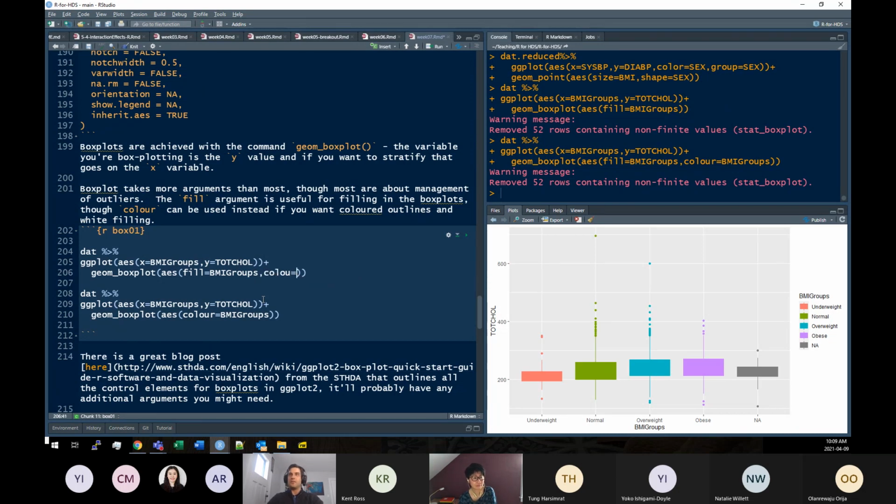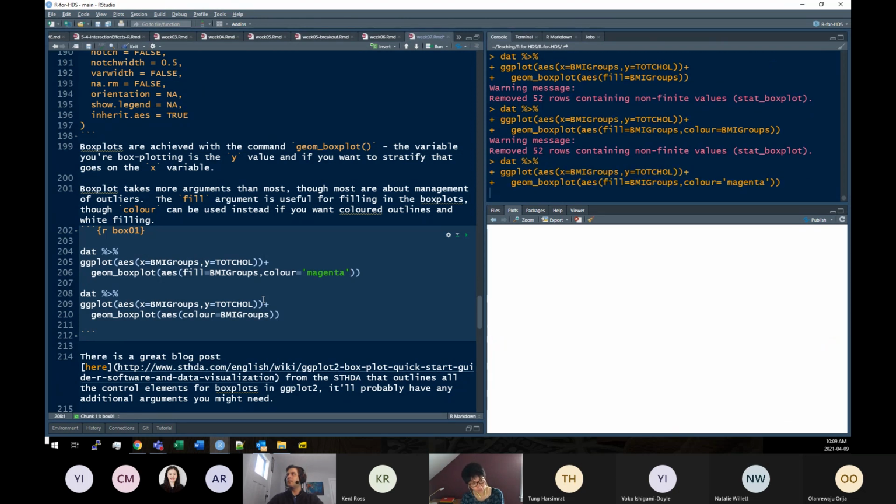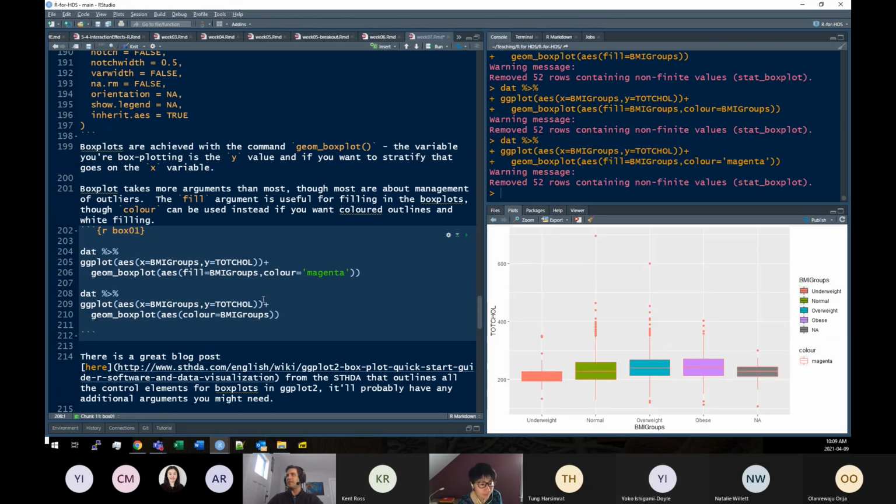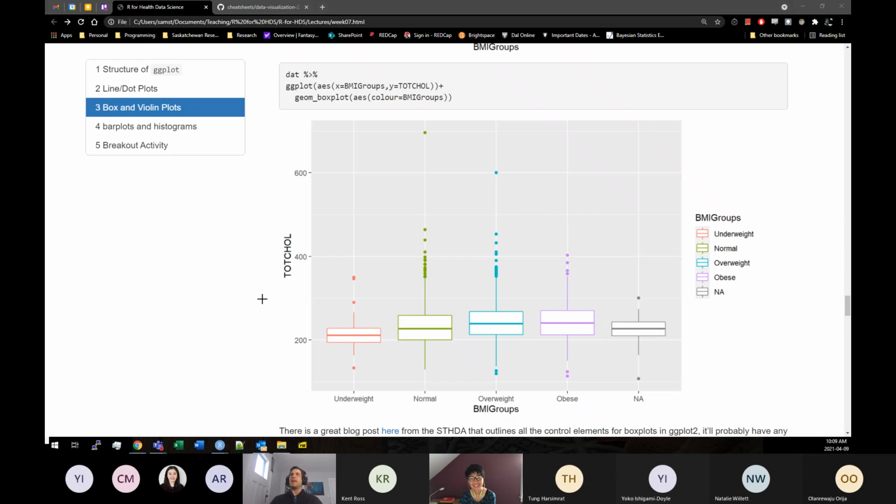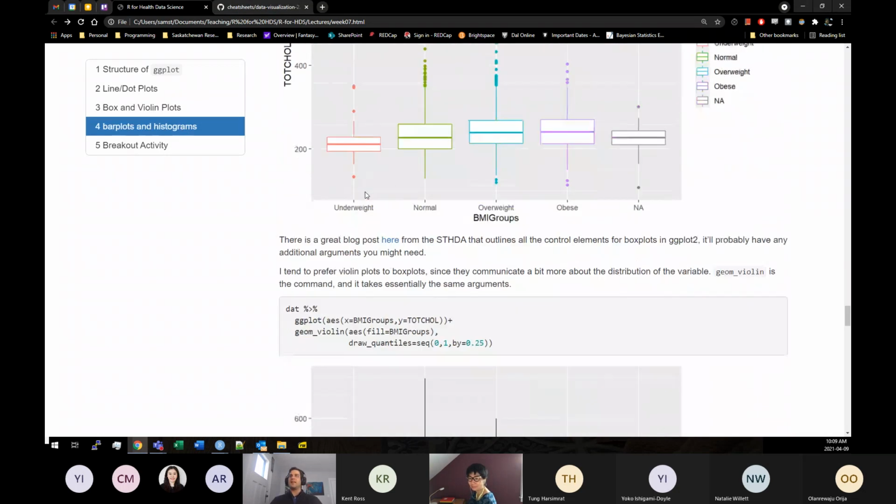But we could do color equals MAG. I think that'll work. Just in case you wanted something really ugly. So yeah, the difference between fill and color is there.